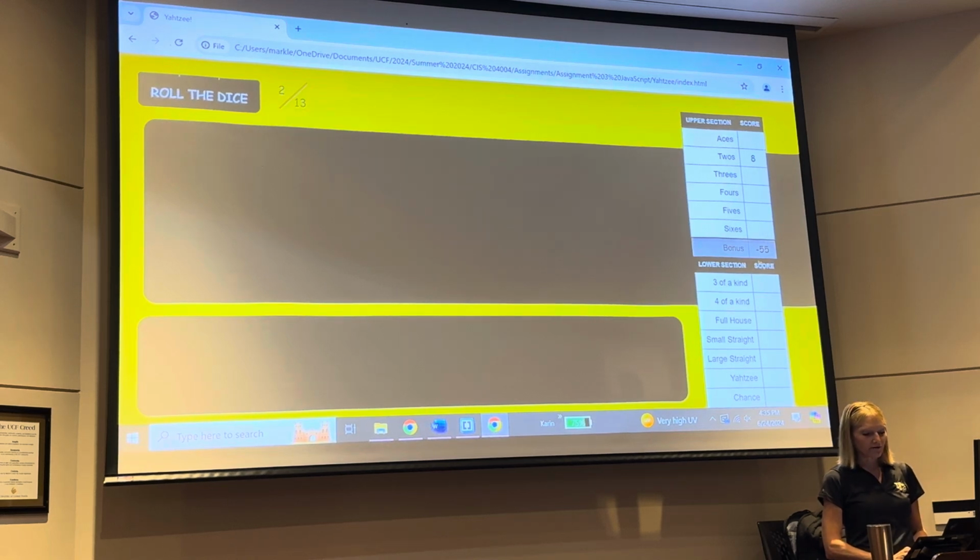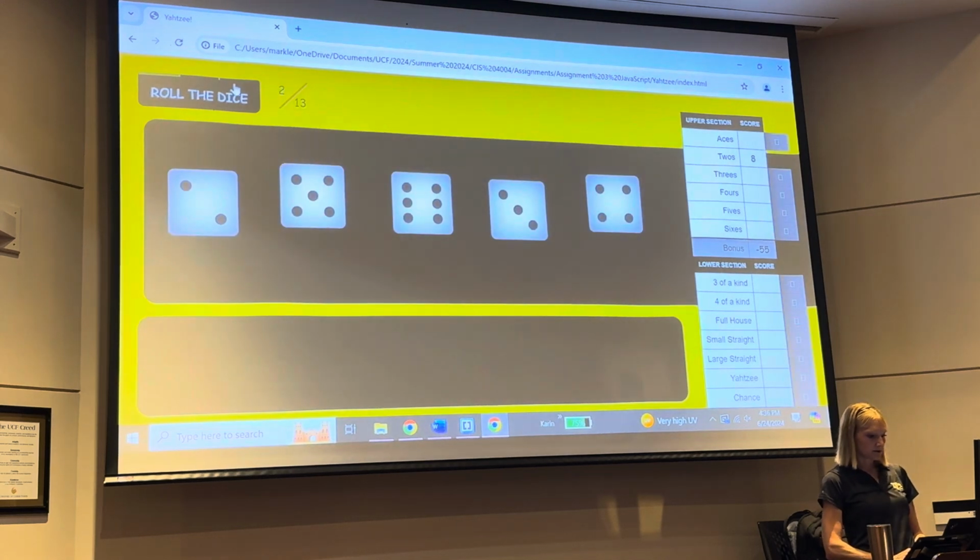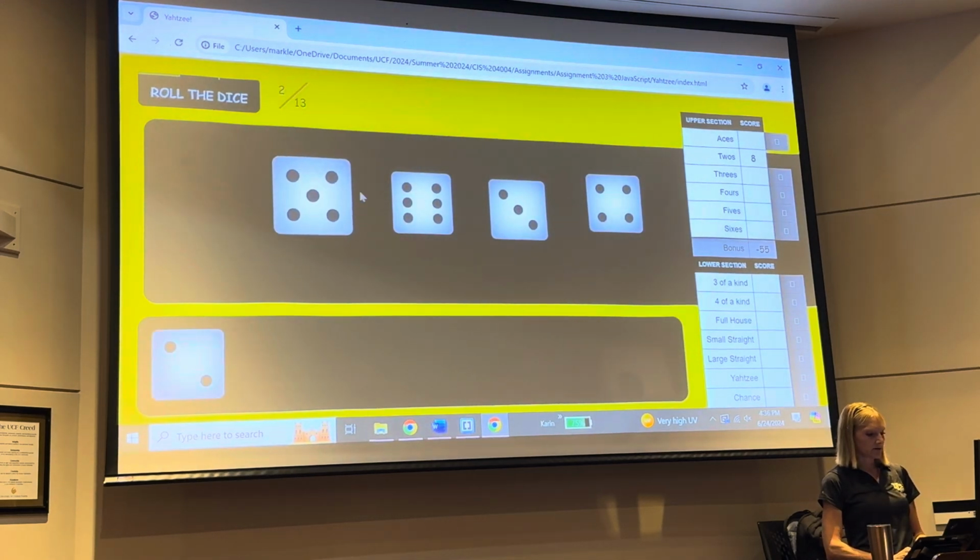you can get a 35-point bonus if the total of the 1s, 2s, 3s, 4s, 5s, 6s is greater than or equal to 63. So what this row in this table is doing is telling you how many points are left to get to the bonus. So let me, oh, there's a large straight. Right on.